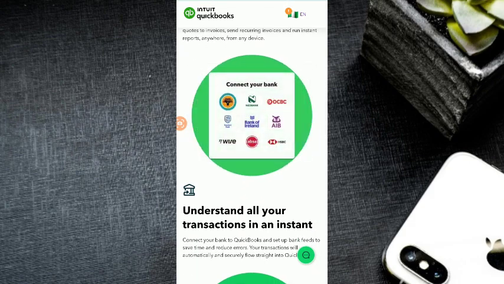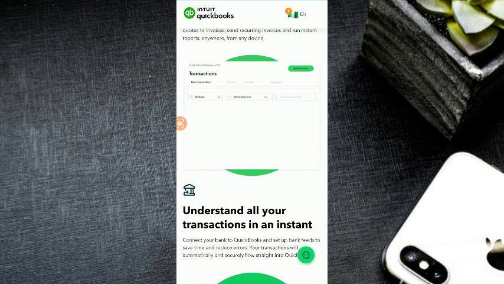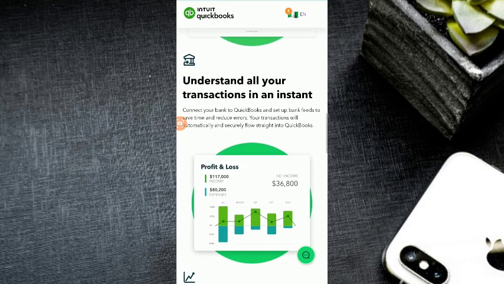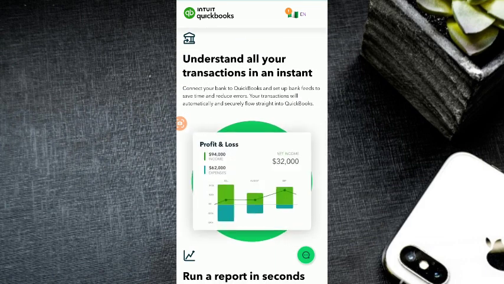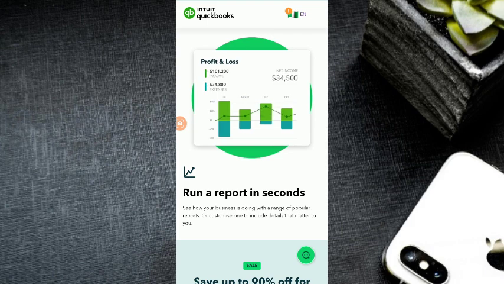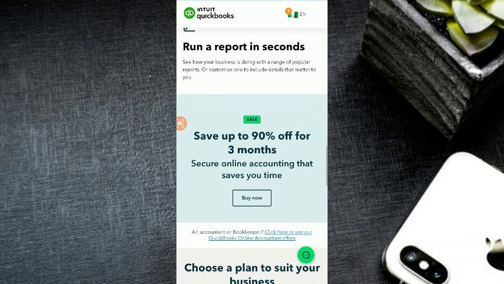QuickBooks Online is cloud-based. That means that you can access it anywhere, anytime on your device with internet. QuickBooks Desktop is locally installed on your computer. It's more powerful in some areas, but of course it's less flexible.